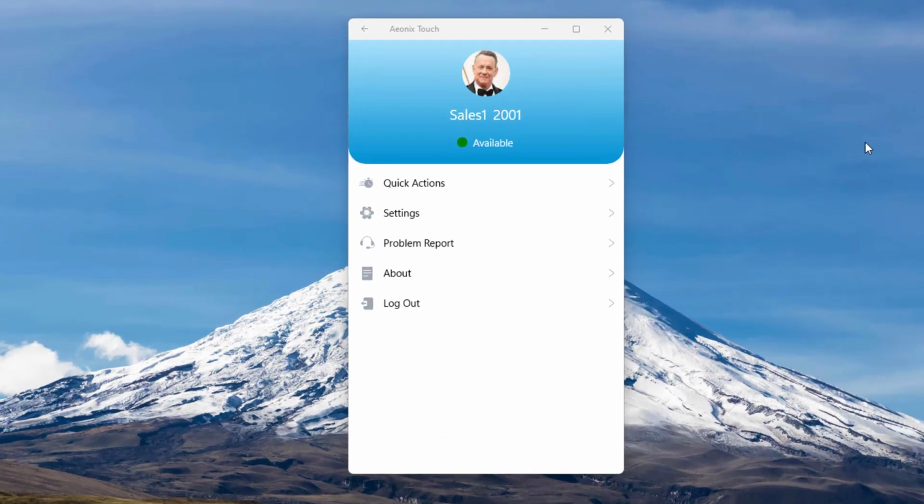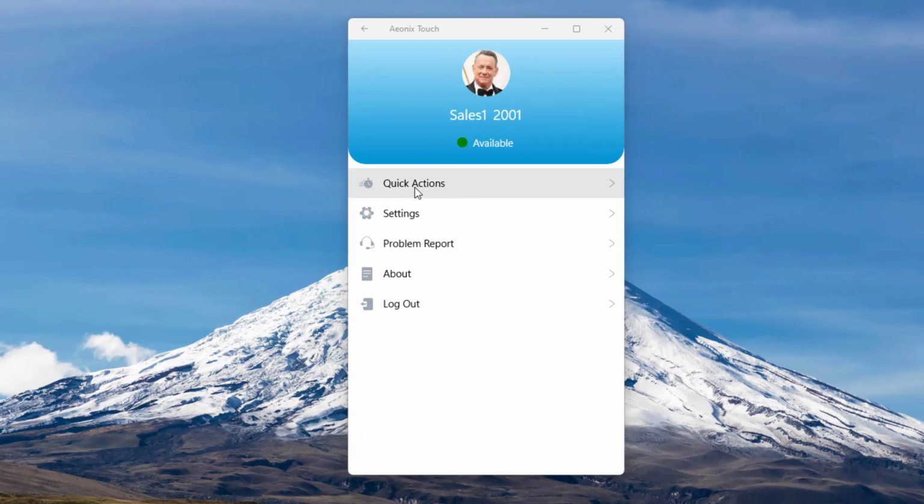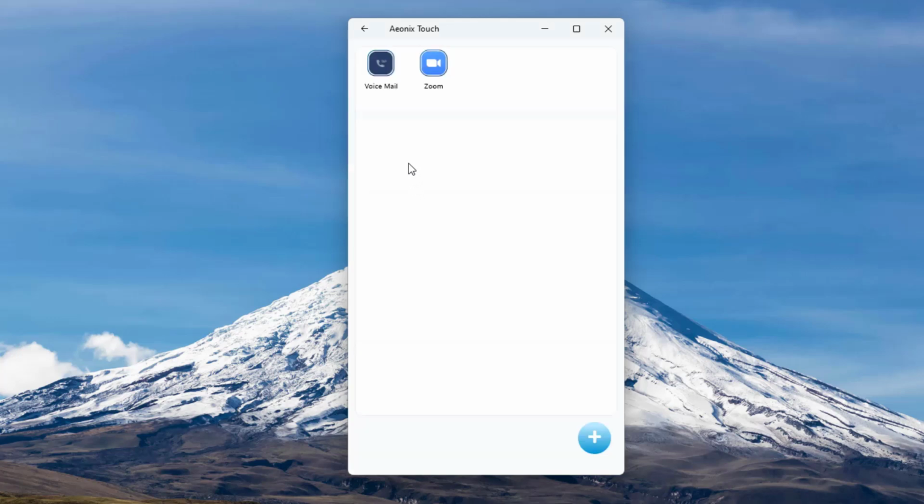Let's add some buttons to our Aeonix Touch. To do so, I click on Quick Actions. By default, there'll be a voicemail button for accessing your voicemail, and you may also have a Zoom collaboration button for doing a collaboration call.